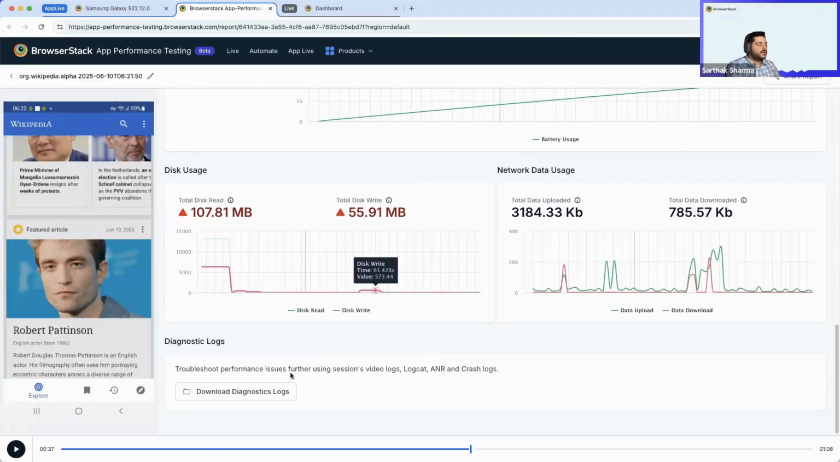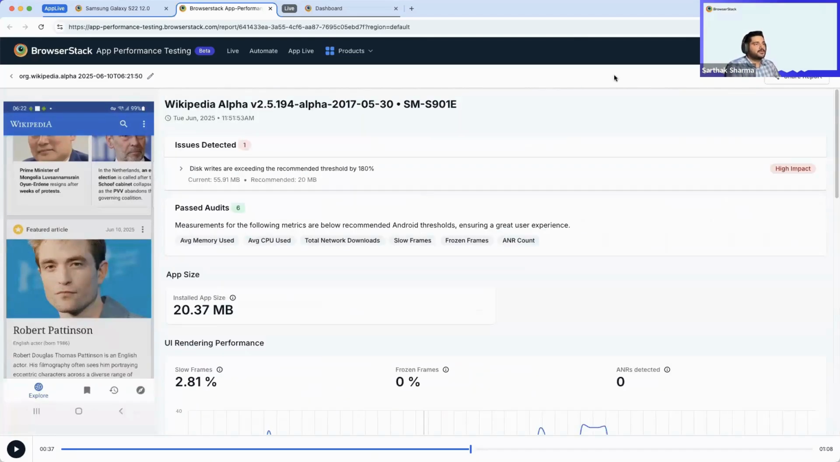What kind of disk usage was it doing? And you can basically download these logs as well. So this is a highly useful feature that you can choose to use for your application, and it will just give you an entire app profile of how your application is performing.